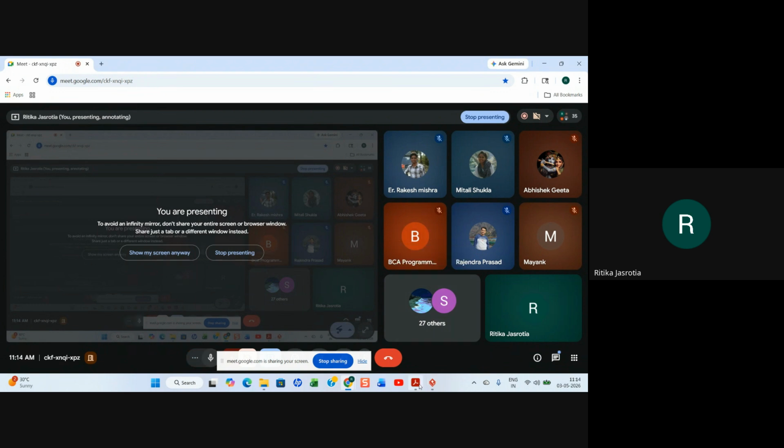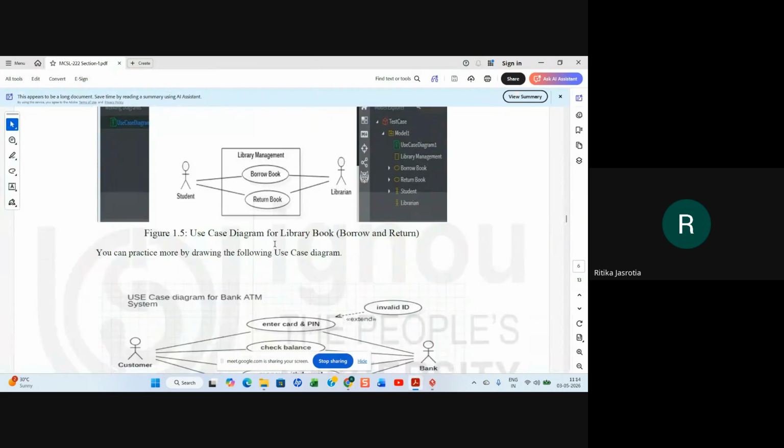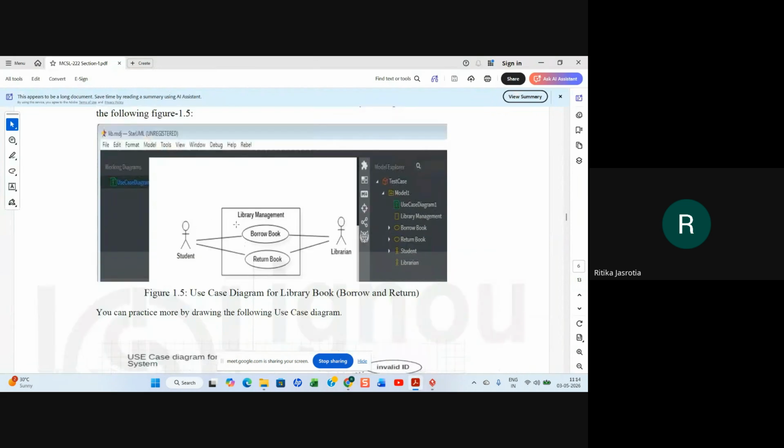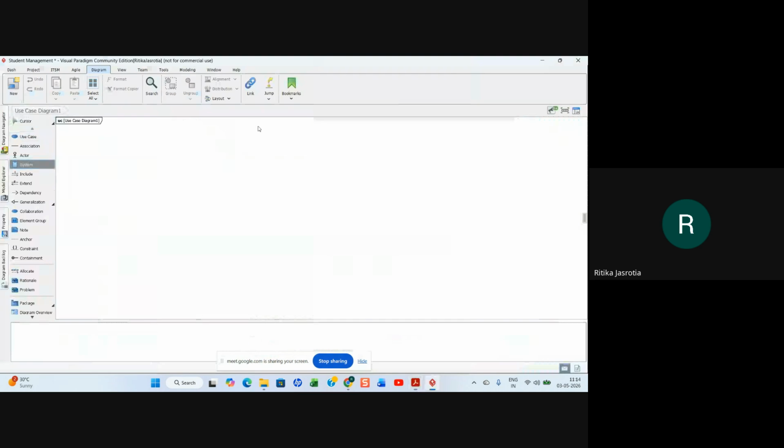Yeah, sorry. So if we have to make this kind of a thing, they are not showing you the full diagram, just an example: library management, borrow book, return book, and the actors. So if we have to make this, we'll take a system. This is your system. The system is library management, right? The name of the system. You have use cases. So these are the use cases.